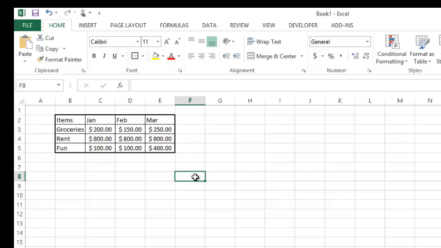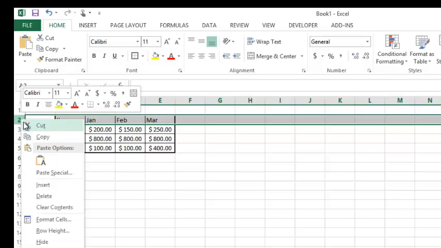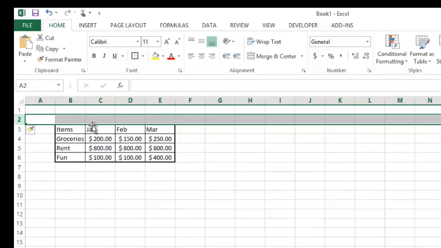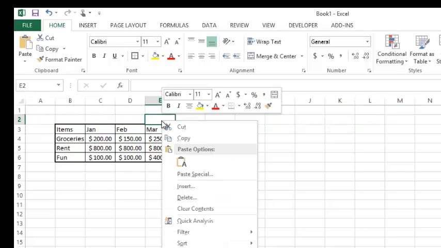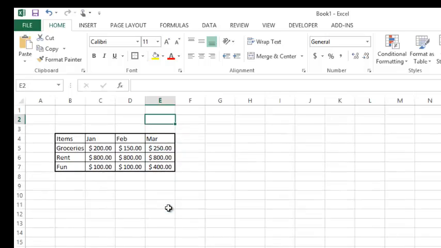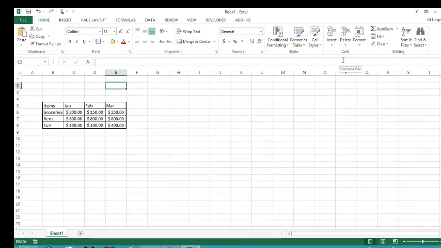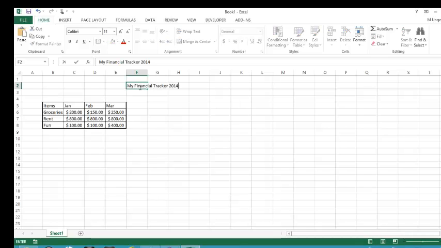Right, now I want to actually add a header to my spreadsheet. So what I'm going to do now is insert a row. If I highlight this row and then right click, I can insert a row automatically. Or if I click on any cell here, right click, insert an entire row, same thing happens. And the third way I can do this is under the Home tab, I can go insert sheet rows. There you have it. Alright, so in cell F2, I'm going to type in my title, My Financial Tracker 2014.